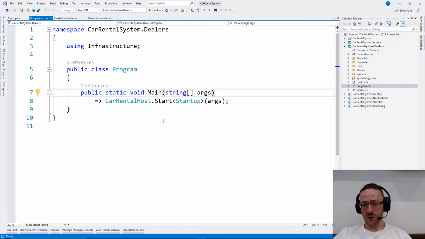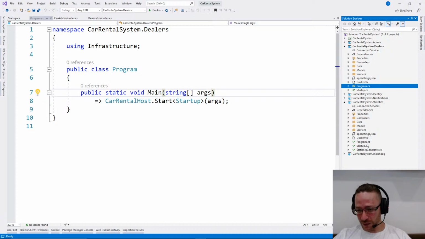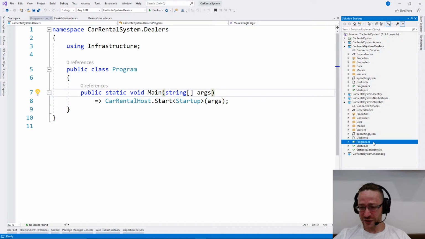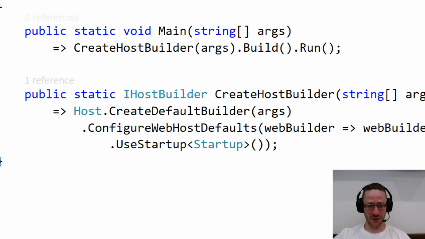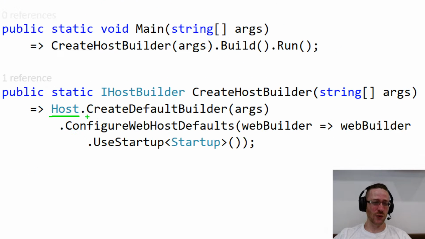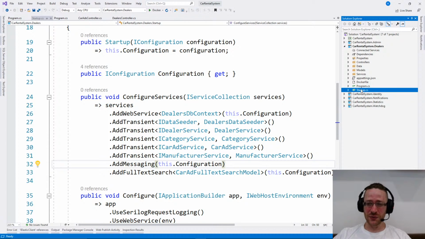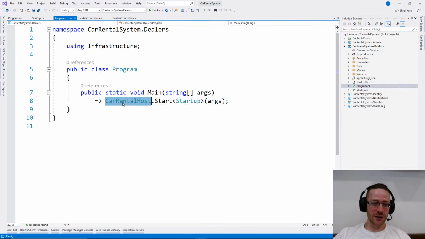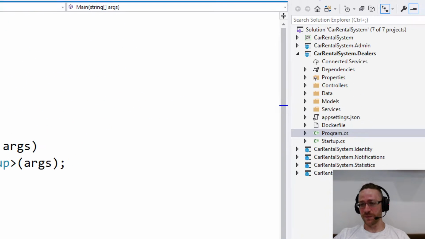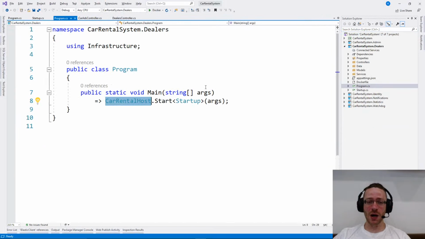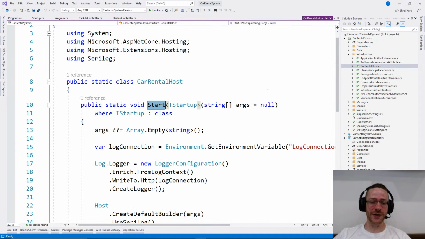So for now, we can see that the default Program file, for example, if I go to the statistics service, I will see that we have something like this. The default ASP.NET Core configuration, host, CreateDefaultBuilder, this and this. So what I like to do is I like to extract a host class which is going to be used among all the microservices here. And the host class is CarRentalHost.Start. And here I configure the logging.